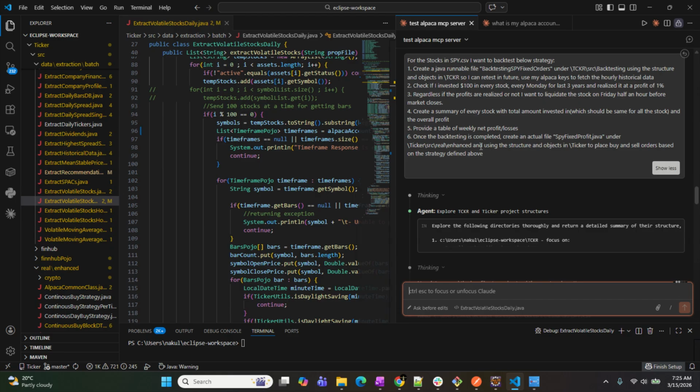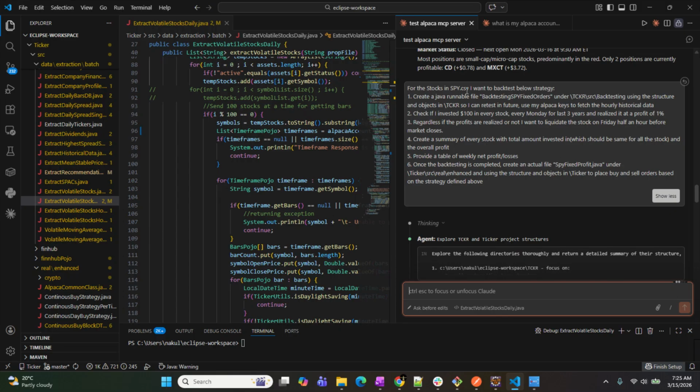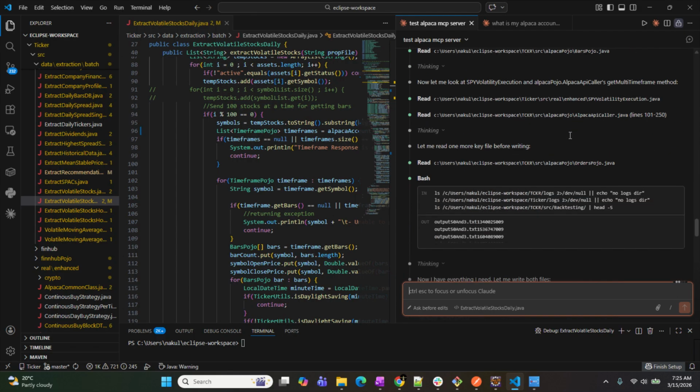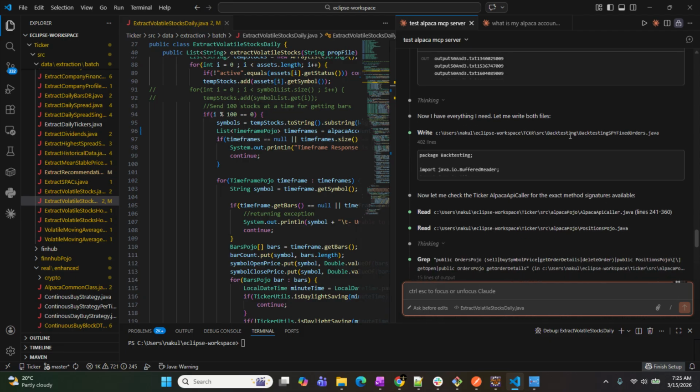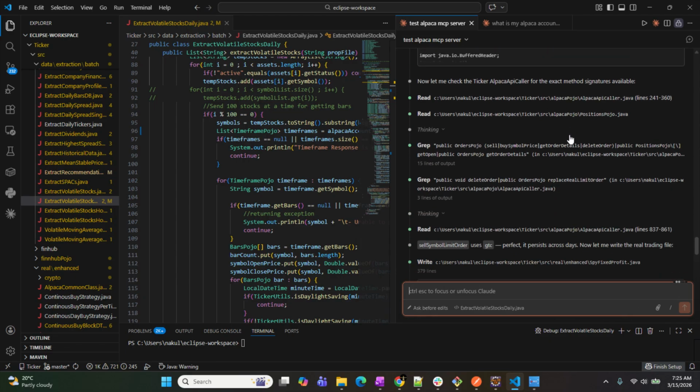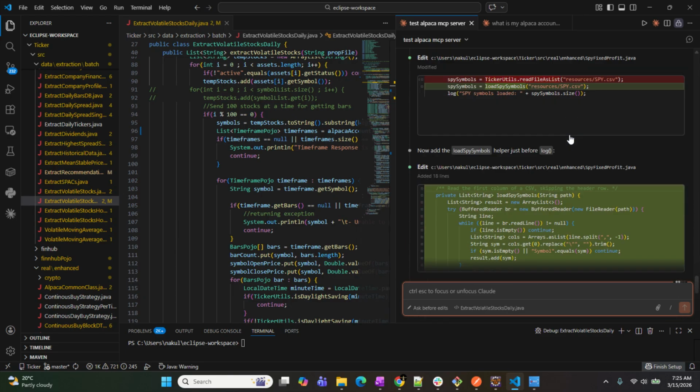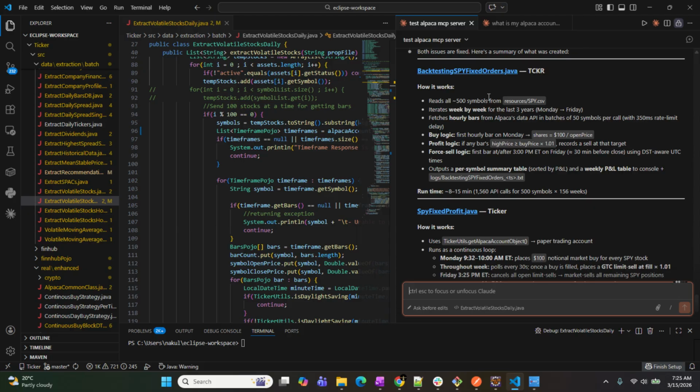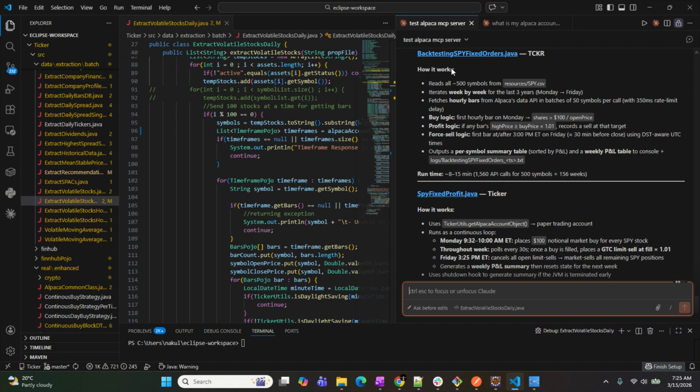Anyway, for the purpose of this video, before testing that strategy, I wanted to also create a file with SPY fixed profit, which will eventually show me how I can go ahead and run that file to actually place the buy and sell orders as per the strategy that I've defined above. So you will notice that it actually went through my whole repository, understood the structure, and then eventually spit out these two files, one for backtesting and one for actually placing the order into my account.